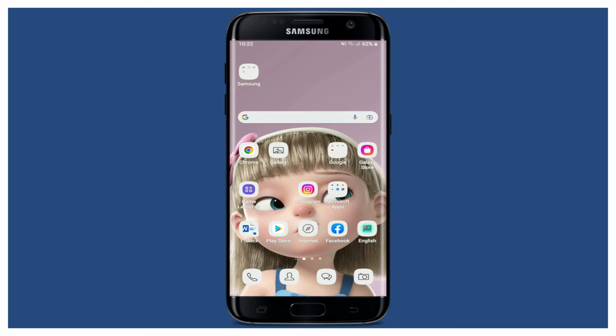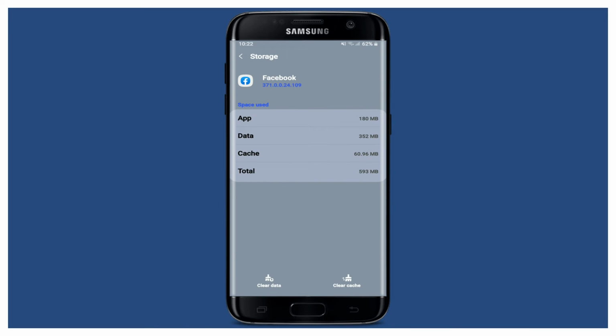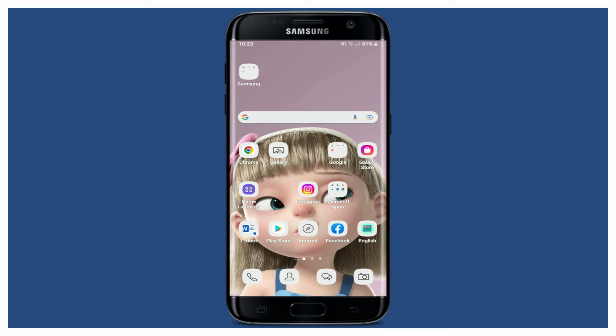If it still does not work, then you can always try clearing your cache and data from your Facebook application. Press hold Facebook app from the app drawer and tap on App Info. From App Info page, tap Storage. Tap on the Clear Cache button at the bottom right hand corner and this will clear your cache data from your Facebook application.